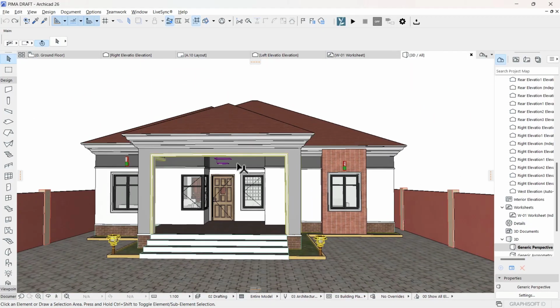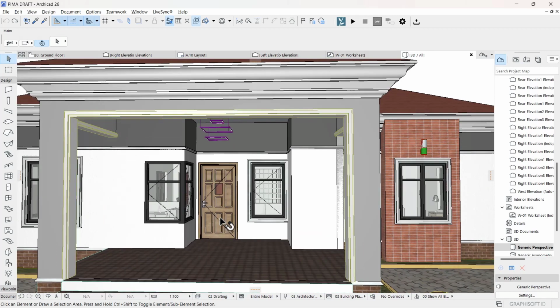Alright, so here is the Archicad model that I'll be working with. I'm going to go ahead and just do some editing here on Archicad before I export the model to Lumion and then just have a video animation played out for you.